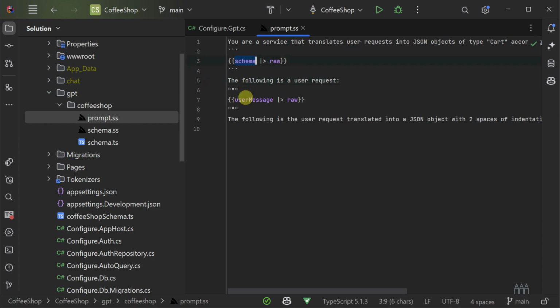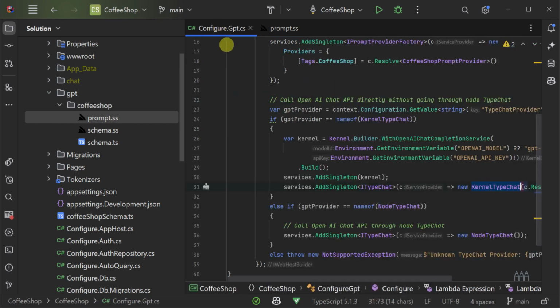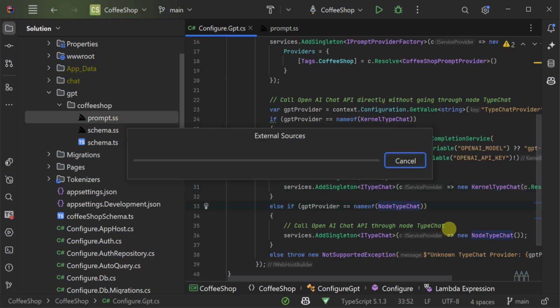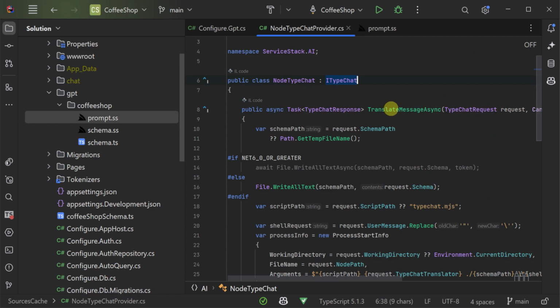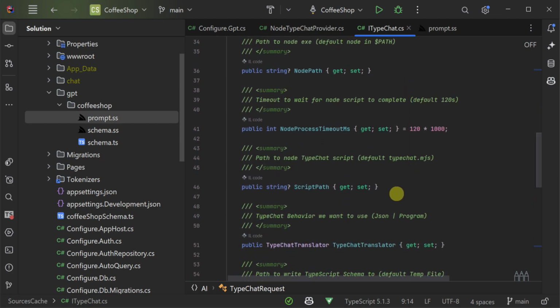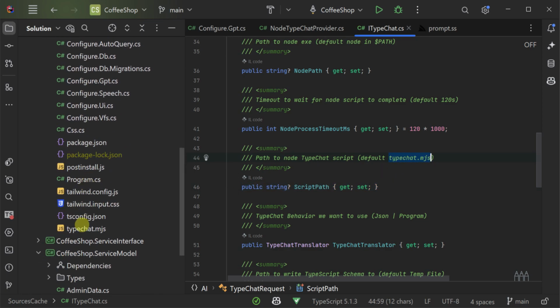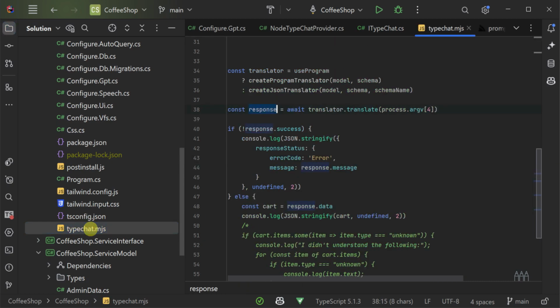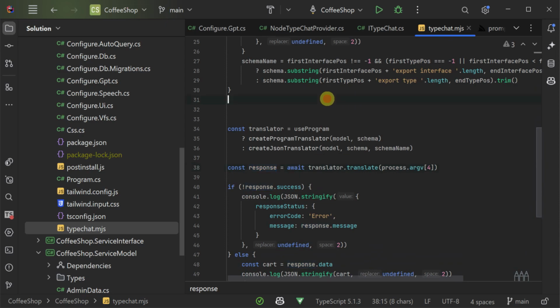So both still use a schema, a prompt, and a user message, and that leads us to the TypeChat request class. This class is used by the ITypeChat provider interface on the TranslateMessageAsync method. This request class has everything we need to invoke TypeChat natively through Node. When used with the default Node TypeChat provider, we also have a script path, and this will be by default a typechat.mjs file.